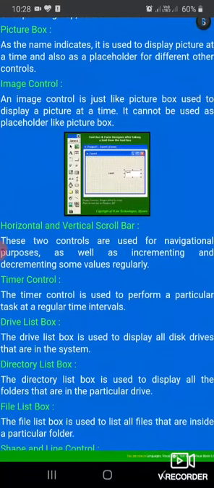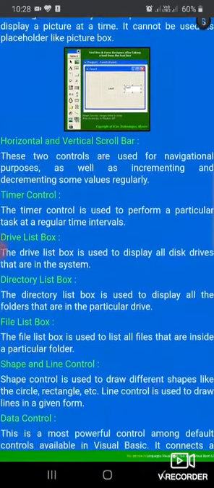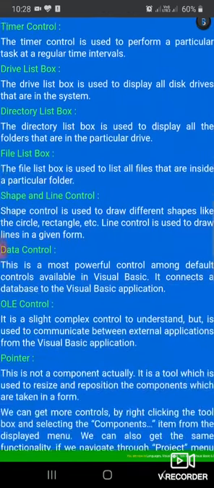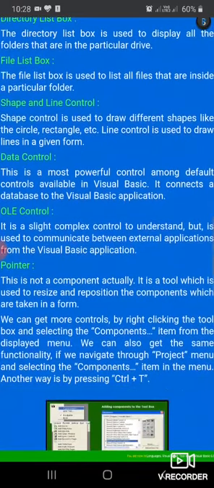Horizontal and vertical scroll bars. These two controls are used for navigational purposes as well as incrementing and decrementing some values regularly. Timer control, drive list box, directory list box, file list box, shape and line controls, data control, OLE control, and pointer are also other intrinsic controls present in the toolbox which help us to manage our form in Visual Basic.